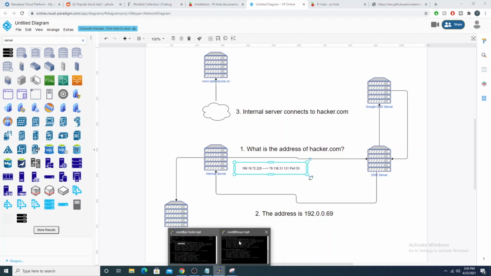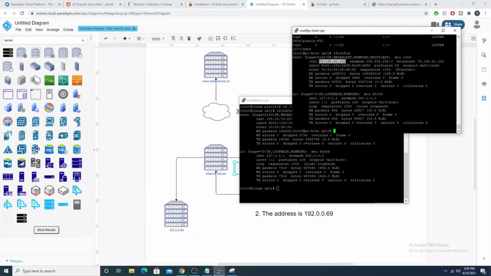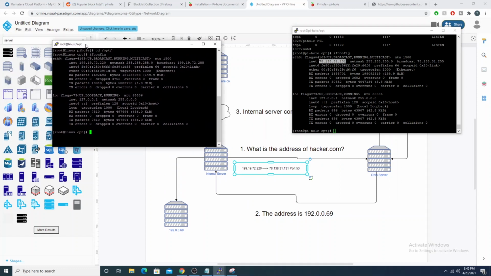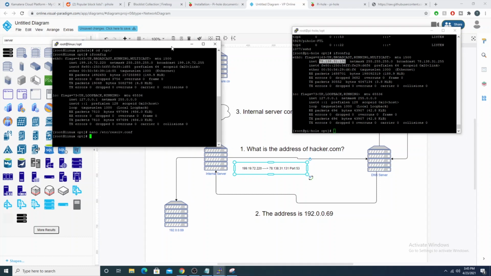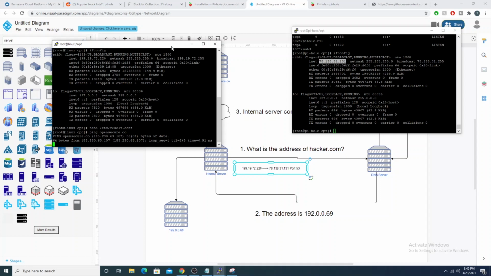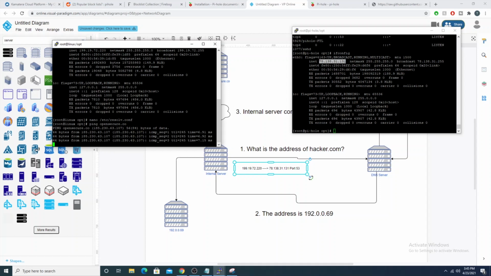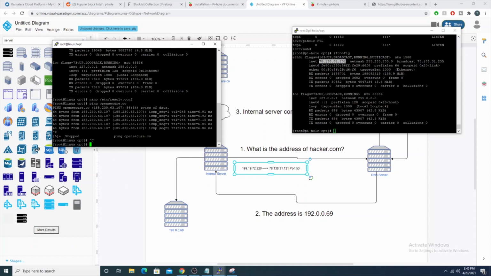So let's go ahead and configure that. What I'll need to do is just edit the resolv.conf file. Instead of going out to Google's name servers, let's ask Pi-hole. So we'll do that, we'll save it off, and now let's see if we can ping opensecure.co. And sure enough, we can. Okay, good. So we know that's working.